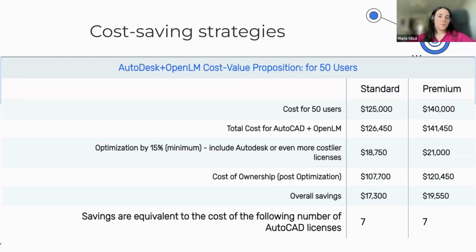So let's assume that the standard cost for 50 Autodesk licenses is $125,000. To this price, let's add the cost of OpenLM for 50 users per year, which is $1,550. So your total cost of ownership reaches $126,450.